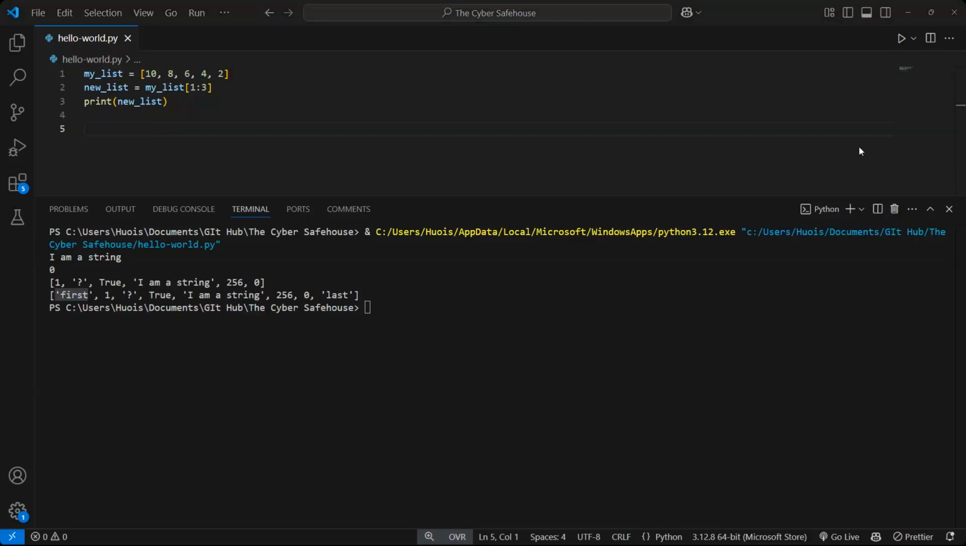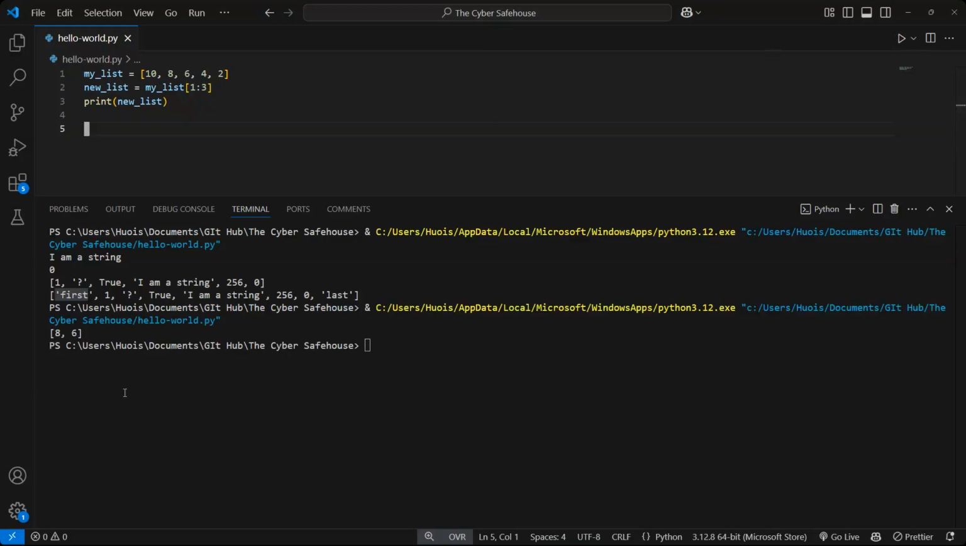All right, so we have our first list: 10, 8, 6, 4, 2. Then we have a new list now. In this new list, we are going to slice part of the first list and put it inside. If I run this code, our new list is going to have 8 and 6. Why? Because it's going to start from index number 1.